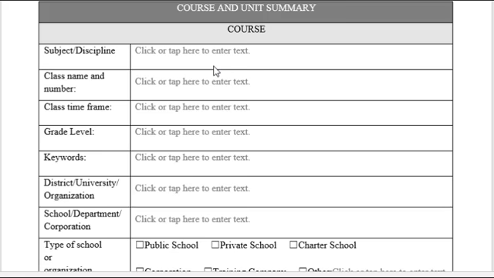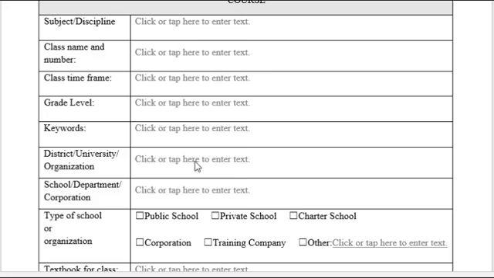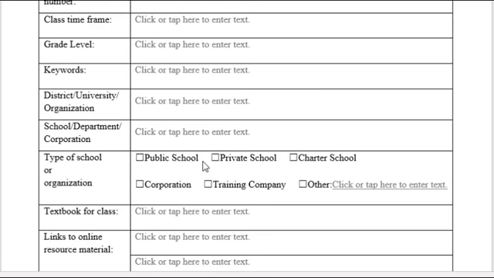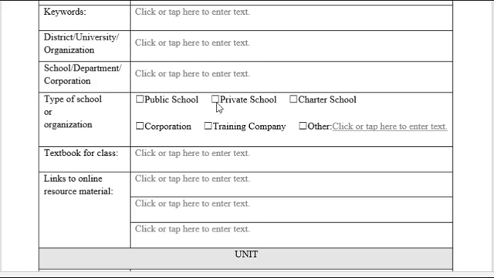So you would put in your subject or your discipline in the first box, your class name and number, how long it will take to teach that lesson, the grade level that you're using to teach that for, any keywords that you might want to use to help remind you what you're talking about, any organization or name of the school goes in here. Then you have a type of school, whether you have a public school, a private school, or a charter school, what textbooks you use for your class, and then links to online resource material.